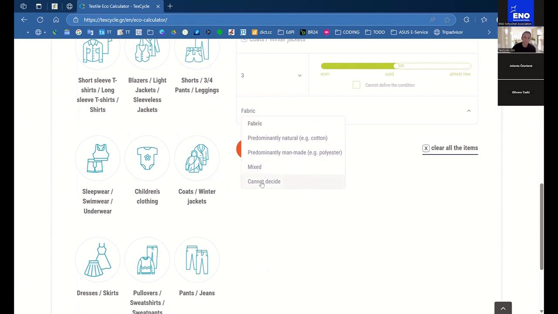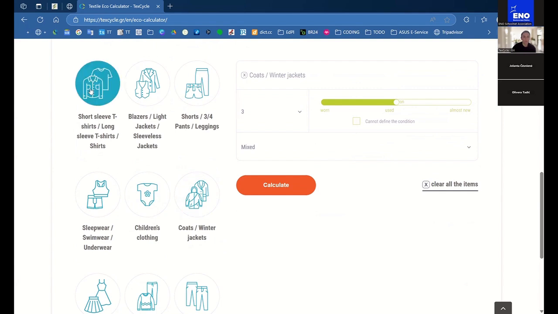We also have the option to say cannot decide, predominantly natural, cotton, predominantly man-made, polyester. Let's say mixed. Let's say it's a mix of natural fabrics and polyester. We don't have to press calculate just yet. We can add more things.